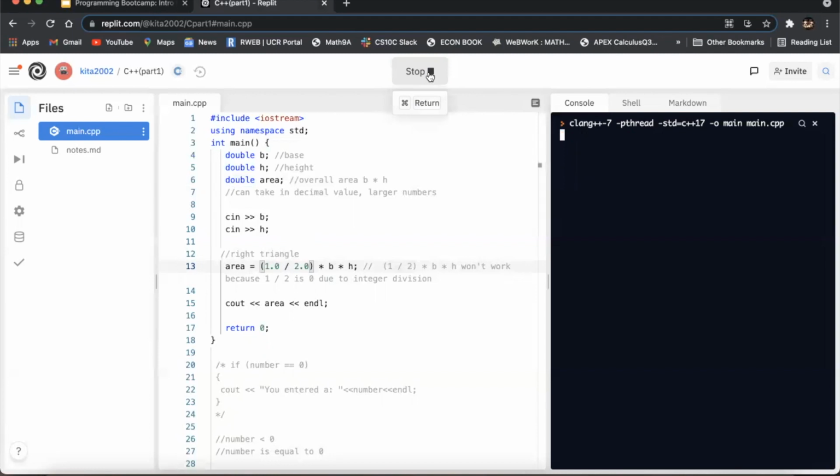So since they're both doubles, we can easily divide them now. So let's go ahead and try to see if that fixes it. Perfect. Now we get the true answer. We get half times our base times height.